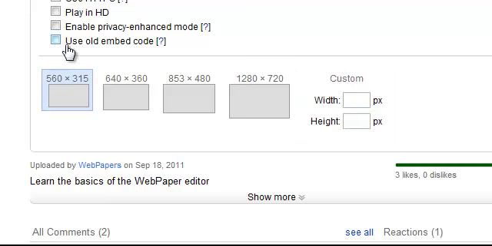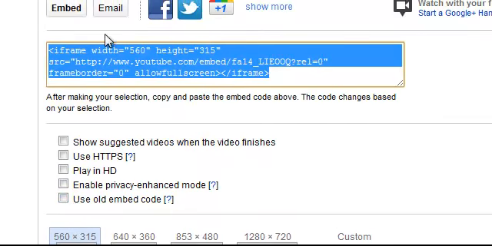Now the first option here, use old embed code. Now you're thinking, why would I want to use the old embed code? Because the new one has an iframe. And the only problem with the iframe is, if you're ever thinking about doing an autoplay, you really wouldn't want to use an iframe, because with an iframe you can't autoplay.